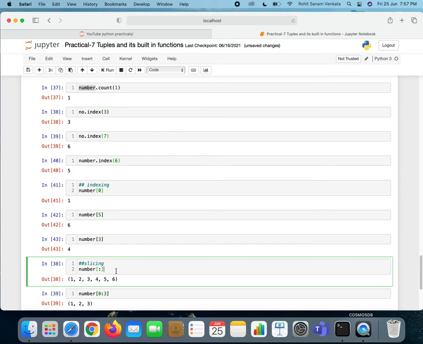Now slicing. Why do we use slicing? In order to extract more than one element. This colon is known as the slicing operator. This slicing operator will take three arguments: one is the starting index, the stop index, and the step index.